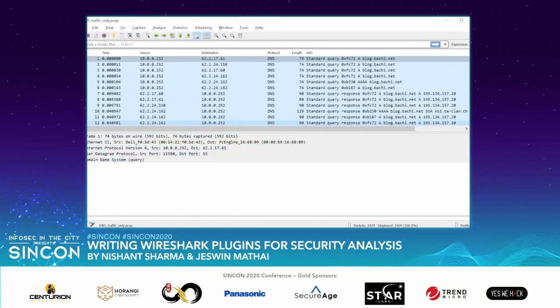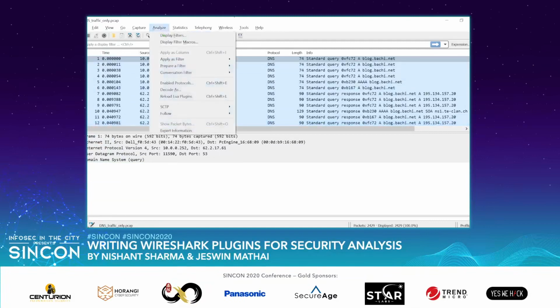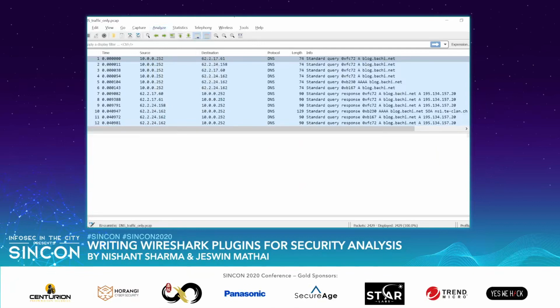Now, because Wireshark is already running, there are two options. First is to stop it and start it again, which will obviously load the plugins. The second option is to go to Analyze, and from here click on Reload Lua Plugins.